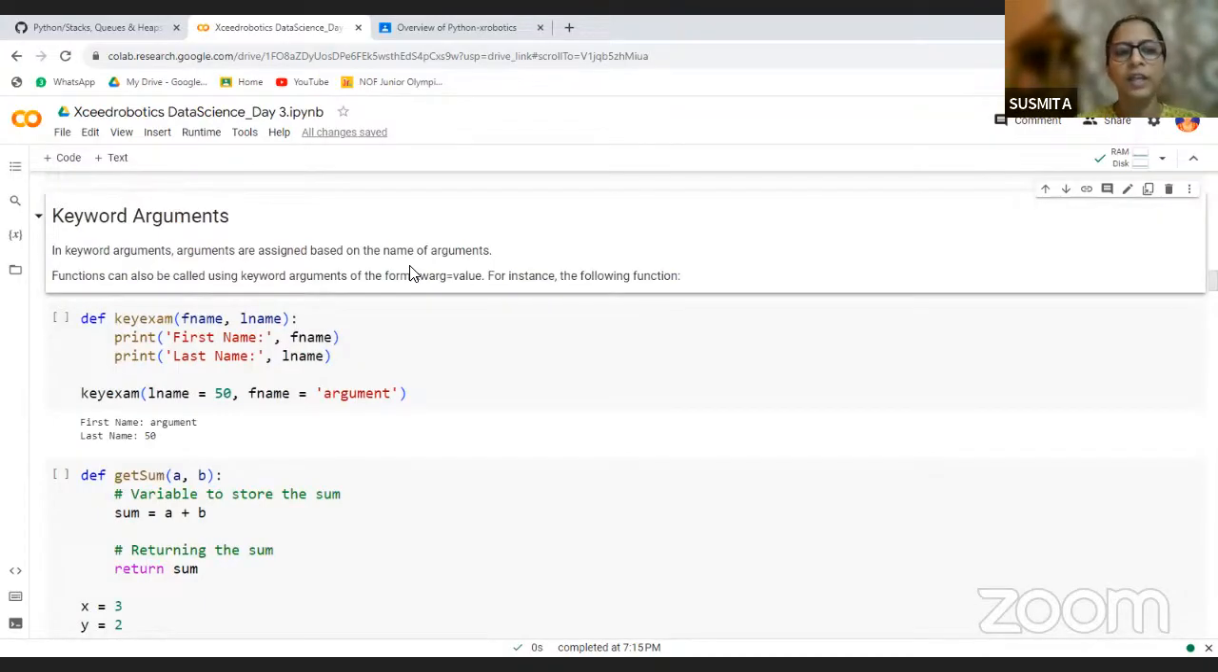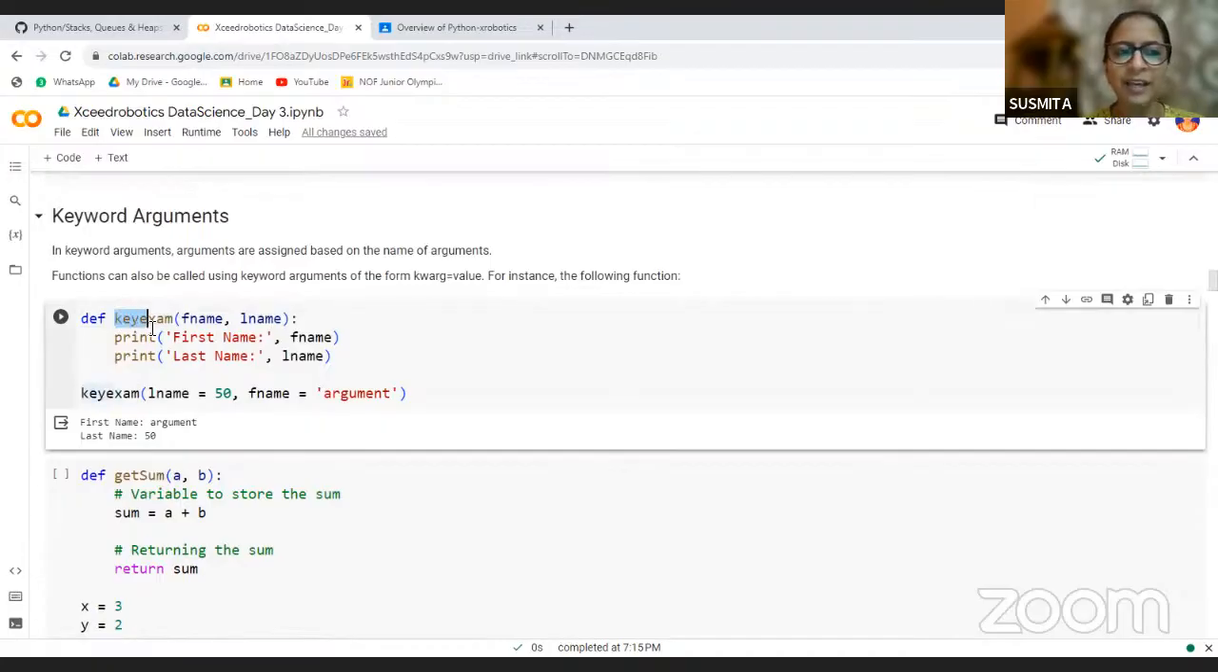Keyword argument. Keyword argument means, let's look at the example, right? So we are defining a function like key example, where the parameters are fname and lname, right? If at the time of function calling, we use these key names, or the parameter names, for passing the values, then that will be known as keyword argument. We are using the parameter name as the keyword for the value we are giving.